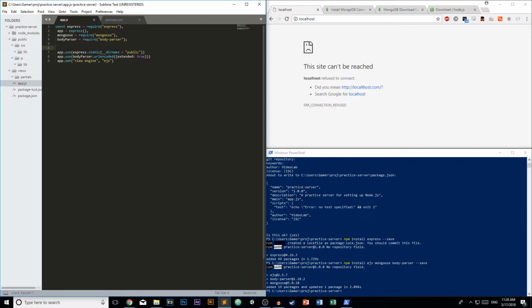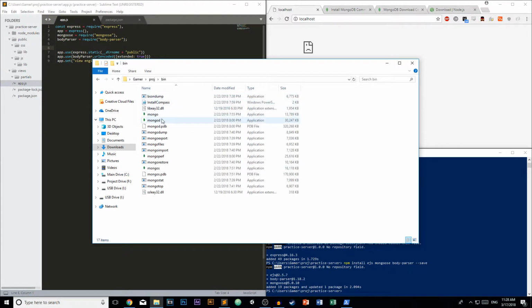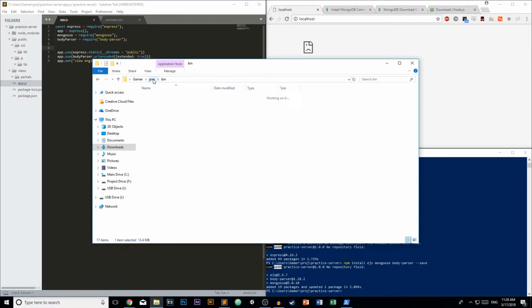Okay, so now let's talk about actually working on our database. Now we're going to set up the actual HTTP server in just a second, but I want to talk about the database for a little bit. To actually run the database, you need to run an application. So if we go back into projects, which is where I installed my database, go into bin, you can see we have Mongo and MongoD. MongoD is the application that runs the database and keeps it running, whereas Mongo is the shell that allows you to interact with the database.